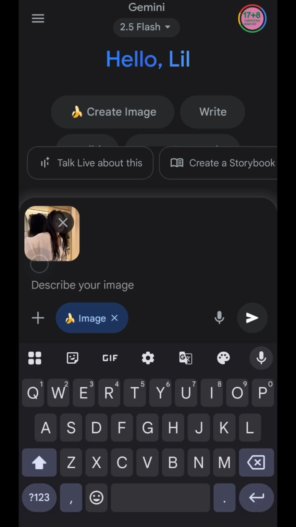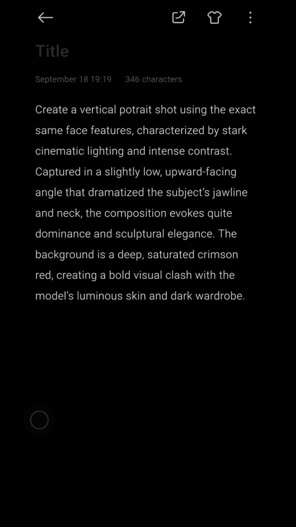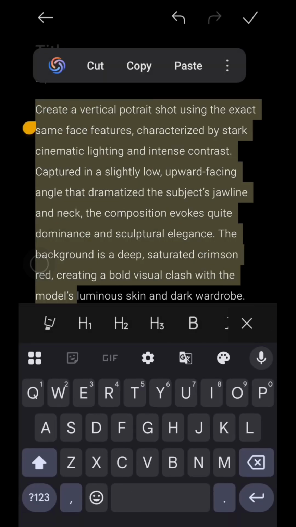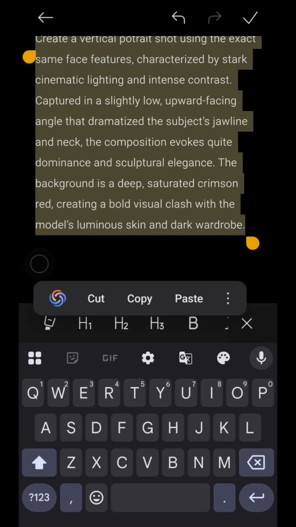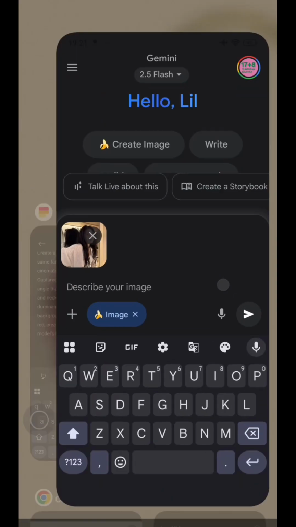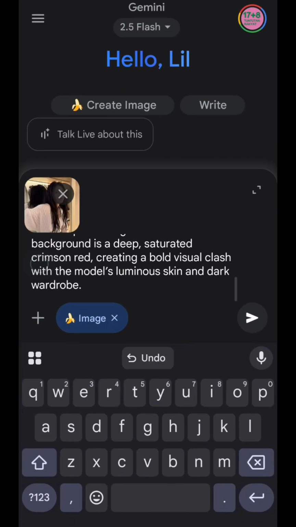Before, I already prepared one prompt like this. You can just copy this prompt or just feel free to adjust it to match your own style. And the more detailed your descriptions, the better the cinematic effect will look. I will just copy my prompt and then go back to Gemini and then paste it. And when you're done, just tap on generate.